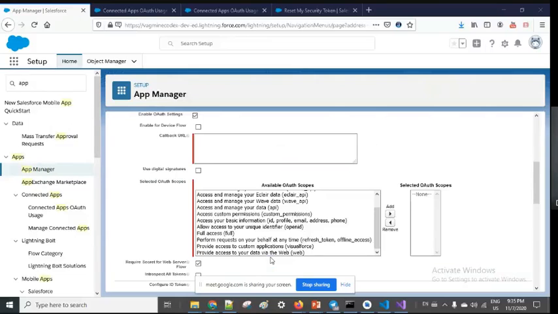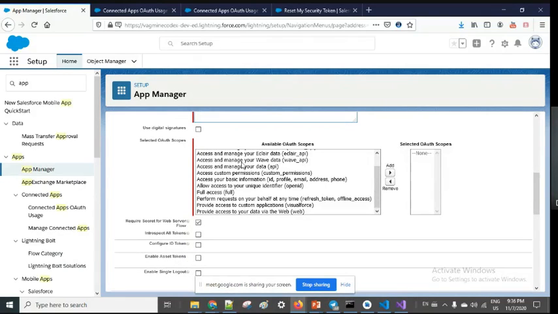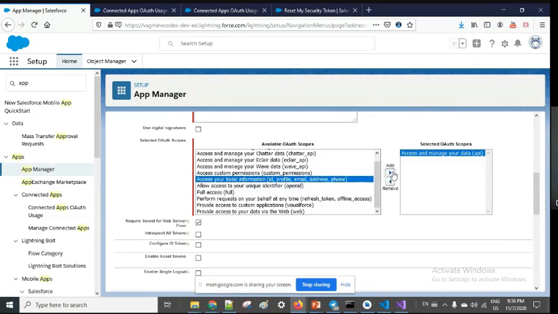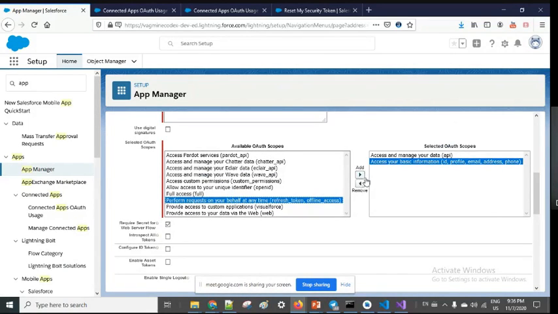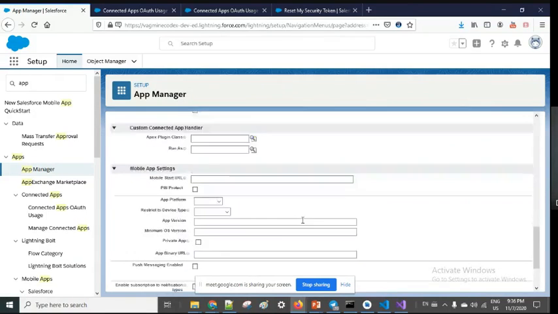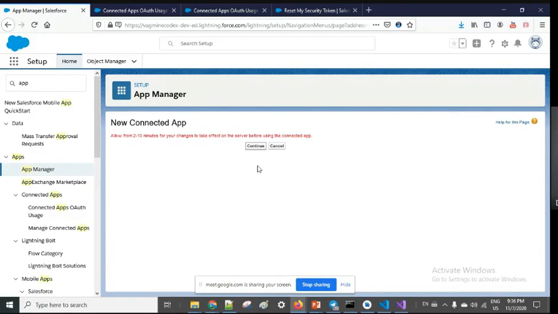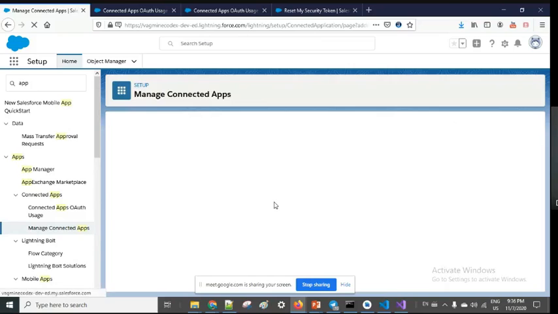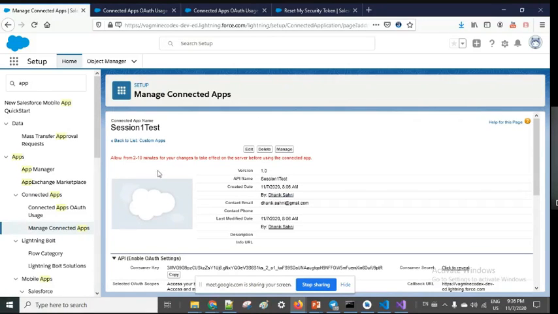So once you create it, you have to provide all those details here. For example, in this case, I'm just putting the callback URL as the same system. Now I want the data API, full access, email address, and I want the refresh token to also be created. After that, you just hit save, and it will create a new connected app, but it will take around 2 to 10 minutes to get properly replicated.